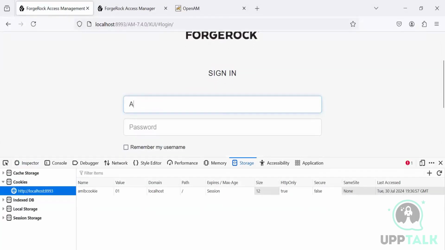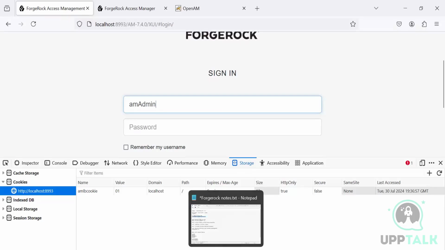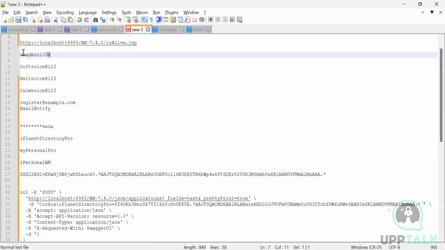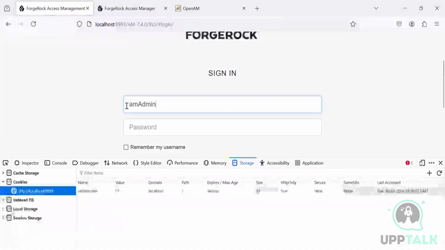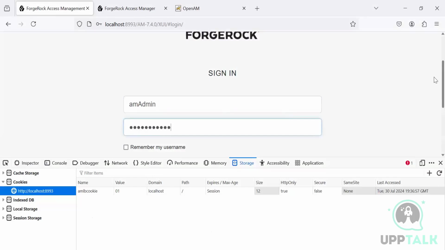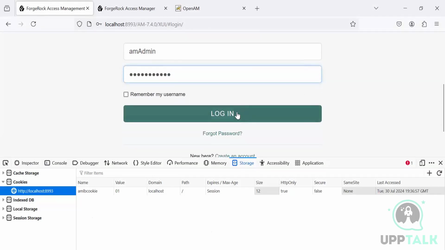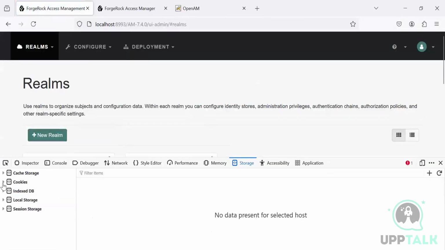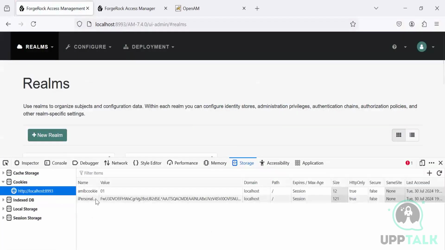Now I am logging in. So whenever it hits, the cookie will be generated automatically, right? Yeah, right. So this cookie would be generated. See, now the name has changed to I personally. Yeah, that's perfect.